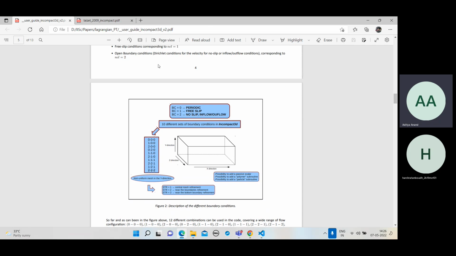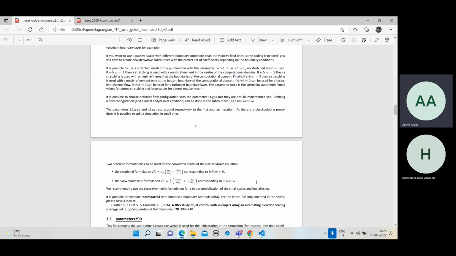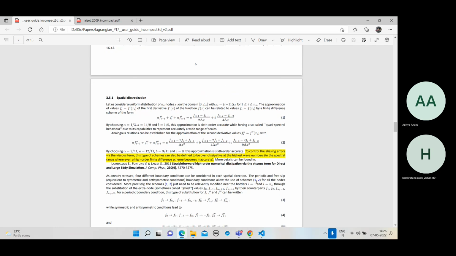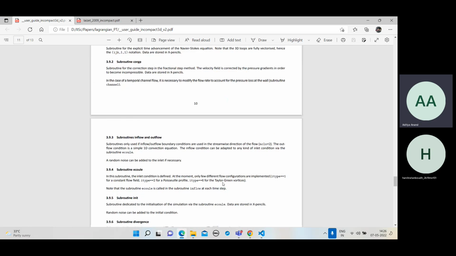Okay. So the boundary conditions that the code uses: for periodic boundaries, it uses 0. This is a flag it uses for these boundary conditions. For free slip, it uses 1, and for no slip and inflow or outflow conditions, it uses 2. So for the cases that we'll see, it uses either 0 or 2. Okay. And there are several combinations of the boundary conditions you can get. But these are about the numerical schemes.